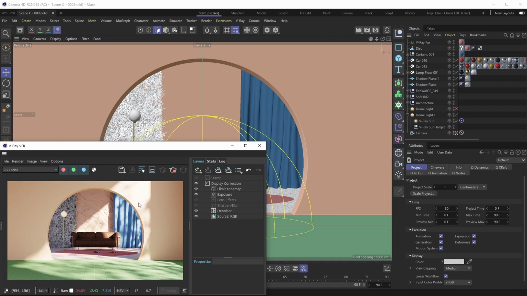And the light mix functionality is basically like magic. Because with light mix, what you can do is you can fine-tune the intensity and the color of your lights in real time without having to even restart the interactive renderer. Okay, so that's what we'll be doing here. So let's go at it.